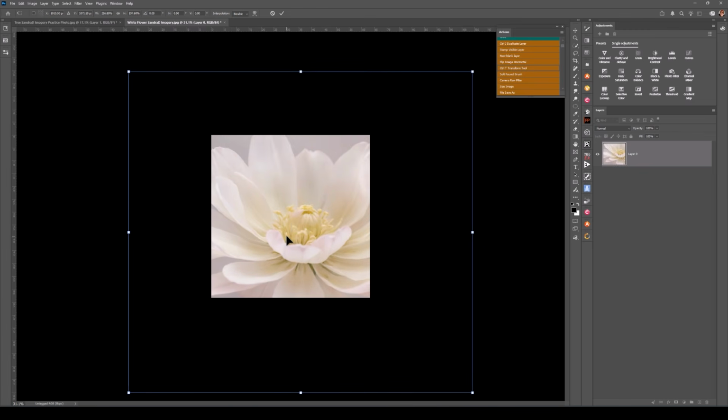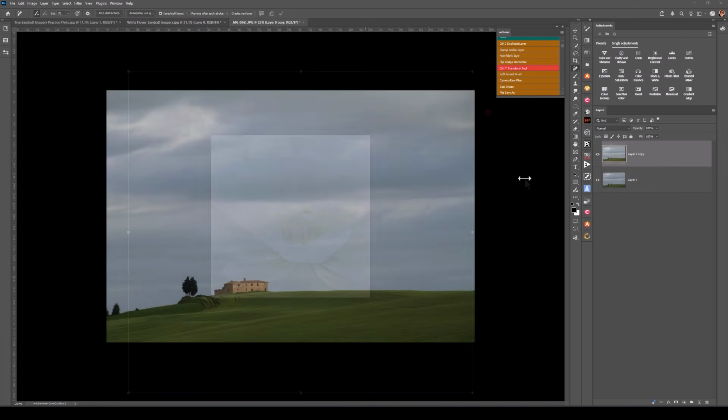Now have a look at the blue lines. That's the actual size of your photo or image when you're using scale. Let me show you another example where you can see the difference working with crop or scale. This photo is a great example to use scale on.